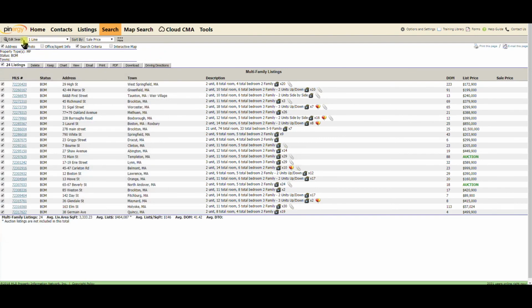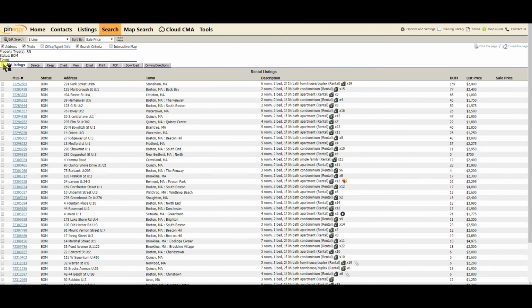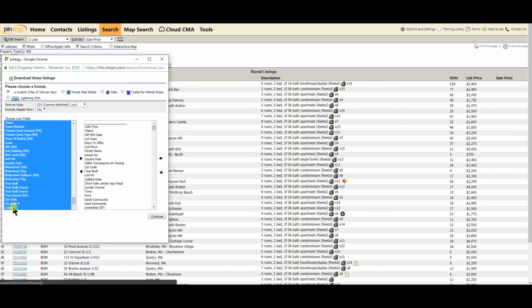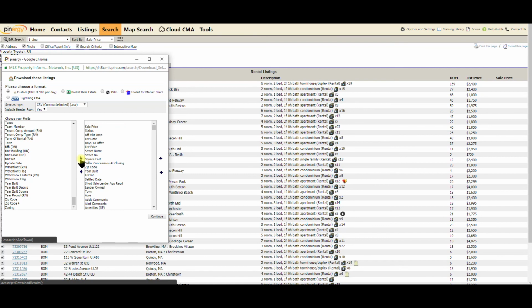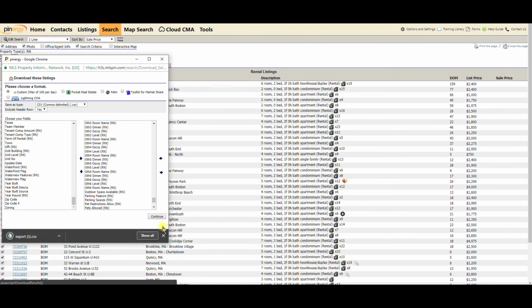All right, now I'm going to edit one last time, and we're going to do rentals. And then we hit search now, select all the properties, hit download, click the top field, scroll to the bottom, hold down Shift, click there, let go of Shift, and move everything over. And if that works right, I should have my rentals down here, and I do. And then you just hit continue. And it is now saved.